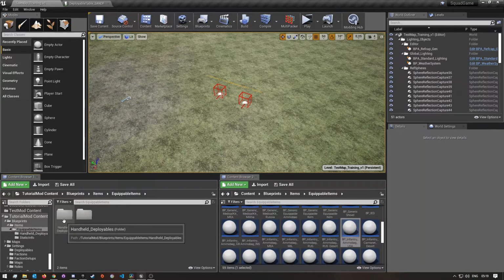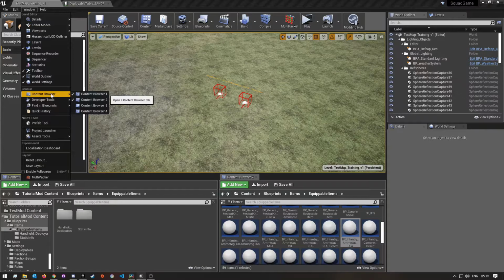Handheld underscore deployables. So once you guys have created that, the next thing that we're gonna do is, if you don't have a content browser open or a second content browser open like I have here, how you can do that, go to window, content browser, and click the second one, and then just dock it here below.